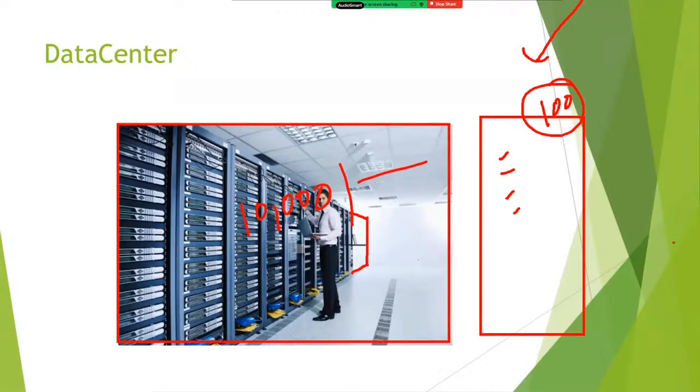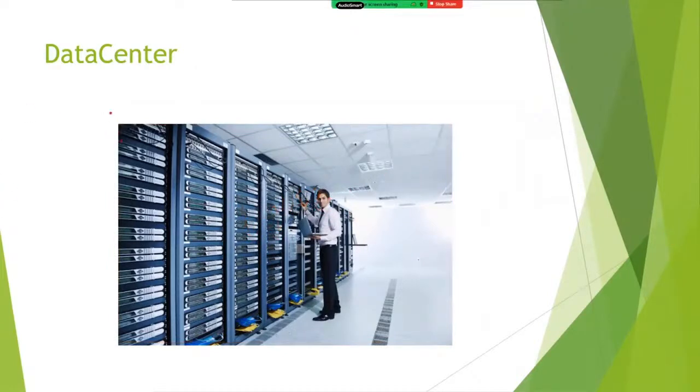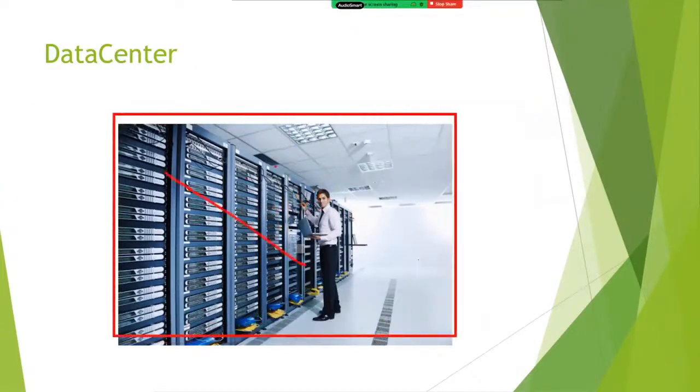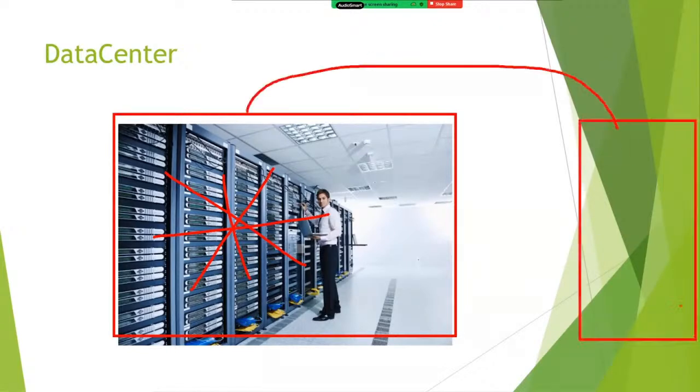Another reason: see, this is the data center, and if this data center is crashed, your data will be lost. If data is lost, business will be down, and that is not good for survival. Am I right? So if the data center crashes, how do we keep our data safe? We have to maintain another data center, which we call DR, disaster recovery.